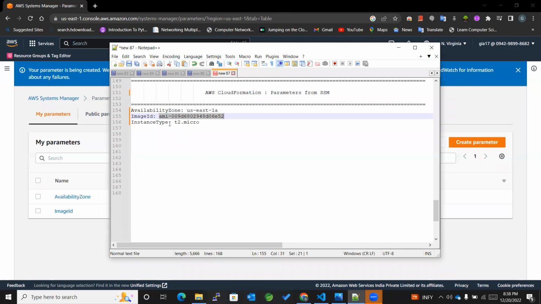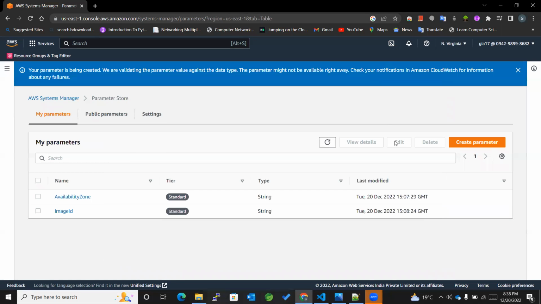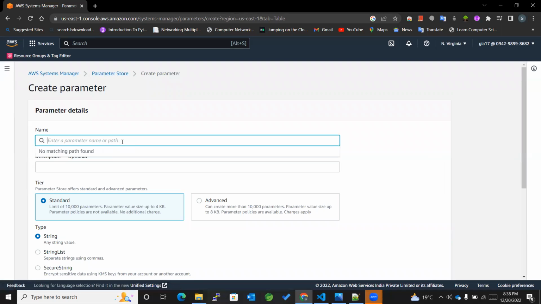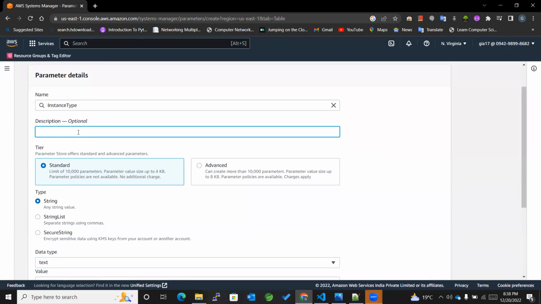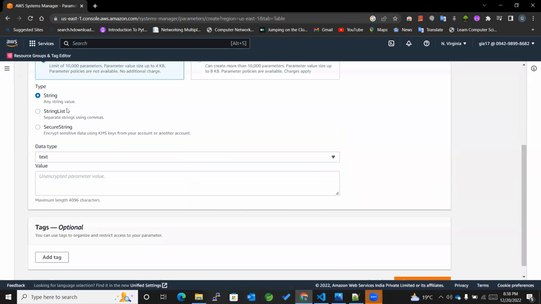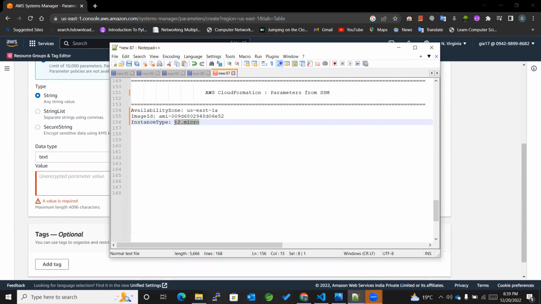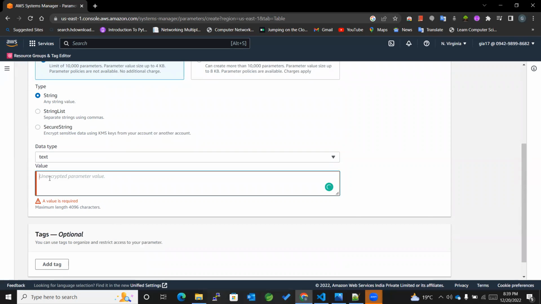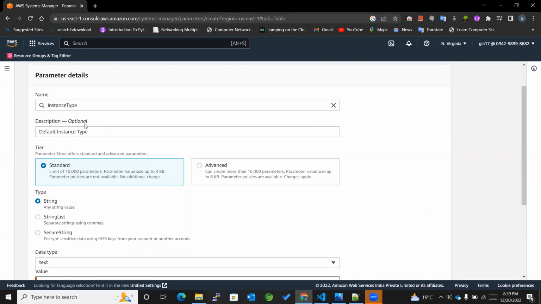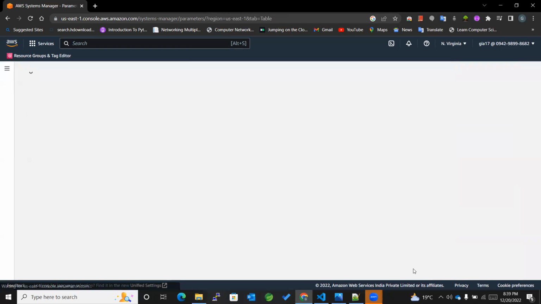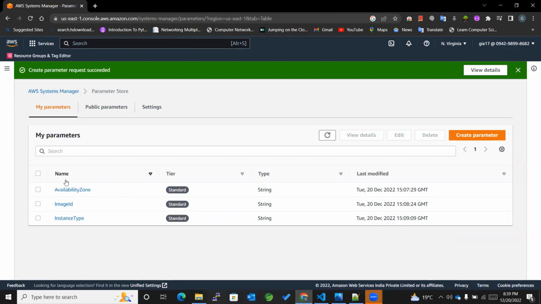The next one is instance type. Create parameter. Instance type, again this is a default instance type. I'll be keeping it as string text, and for the value, I'll be adding t2.micro, which will be our instance type. That's it, and create parameter. So now you can see that we have added all three parameters over here.